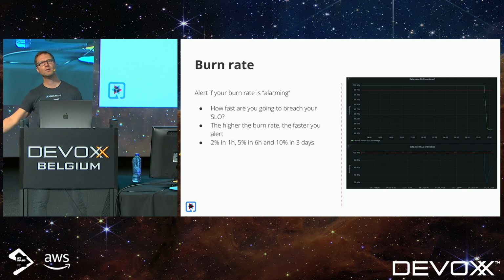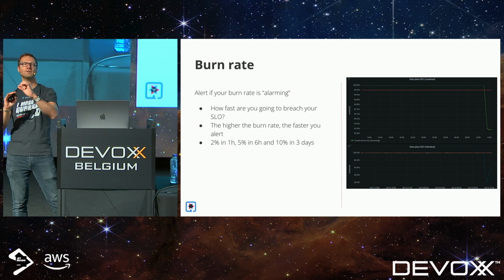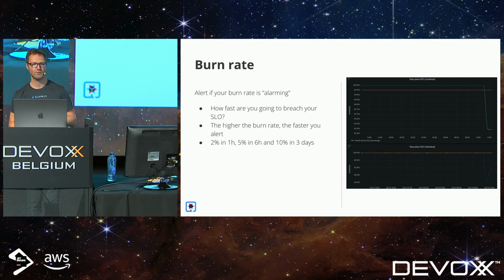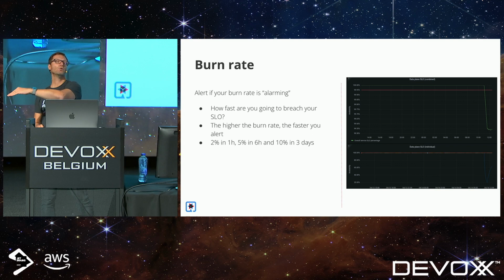But how fast are you going to breach your SLO? So you can do some sort of math that says, if I have a burn rate of 1, it means I'm losing my uptime at a rate which means at the end of the month I will just be at my SLO, nothing above, nothing below, right? So 1 is technically fine unless you have some other problems down the road, right? So 1 is okay. Below 1 is kind of nice because you're within your error budget and you can innovate a bit. If you are at more than 1, then you know that you won't be able to end the month matching your SLO, right? And the higher this value is, the worse your situation is, right?